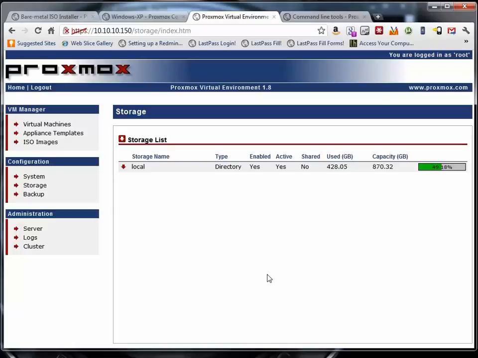Obviously the issue with that is I can only really do 2 virtual machines chugging away at one time because the hard disk just can't keep up. But essentially, the storage name, I just called it local. I made it a directory, so it's just a directory on there. And then it's 428, and the capacity is a terabyte drive, I believe, that was partitioned down.